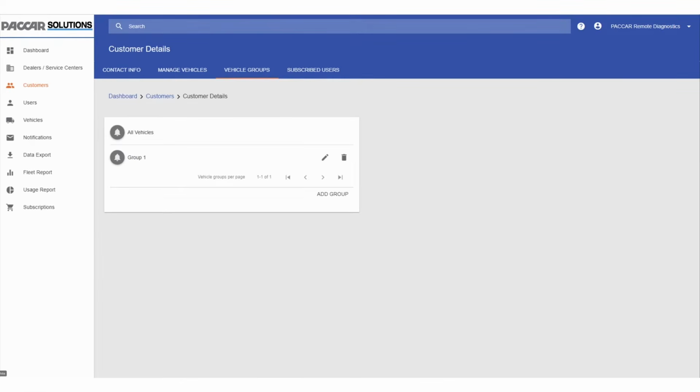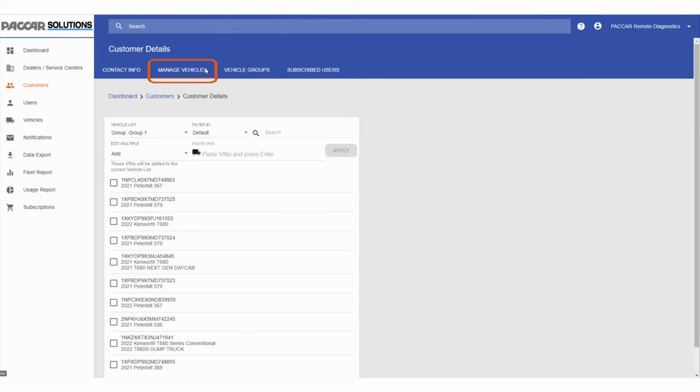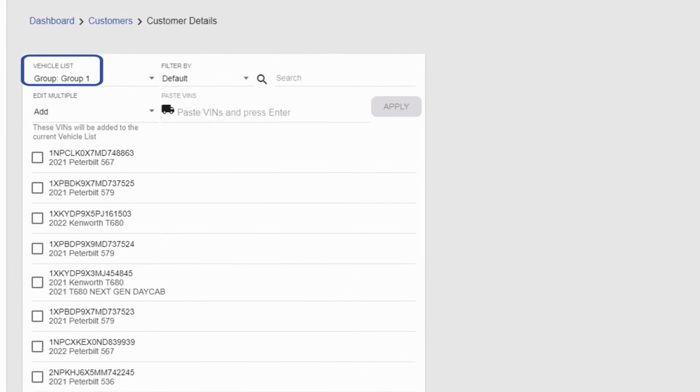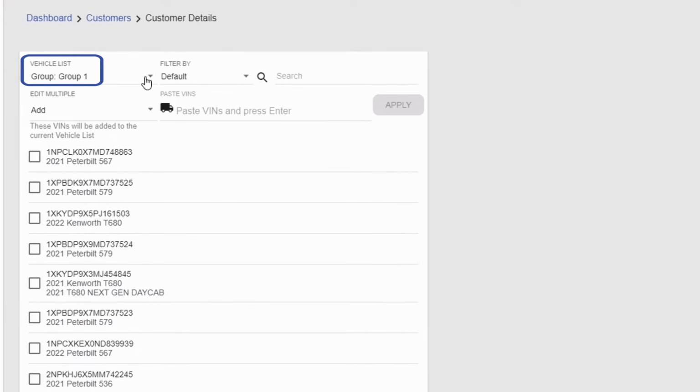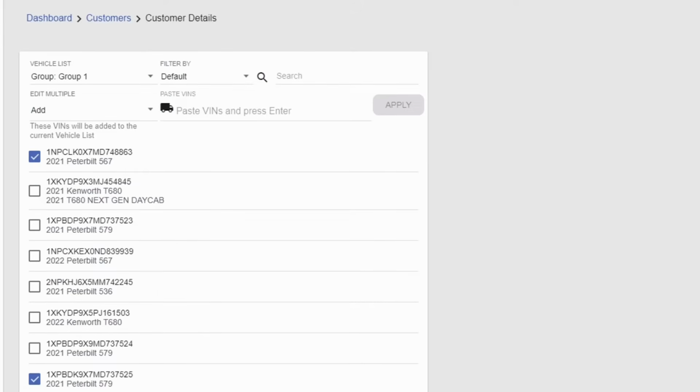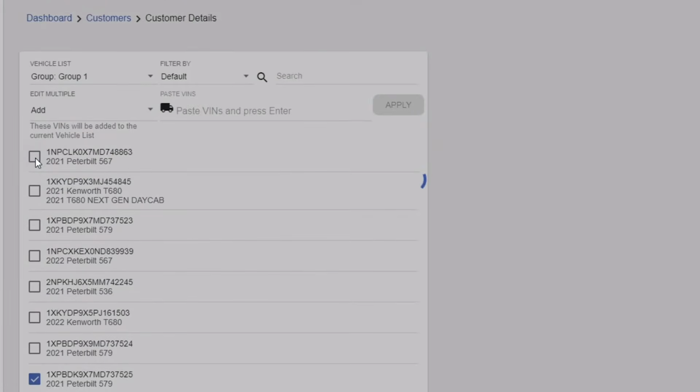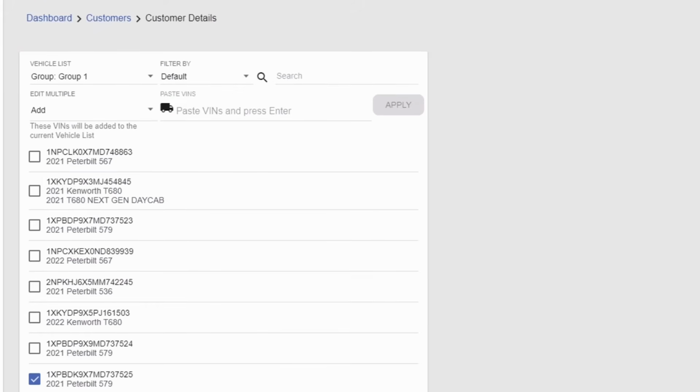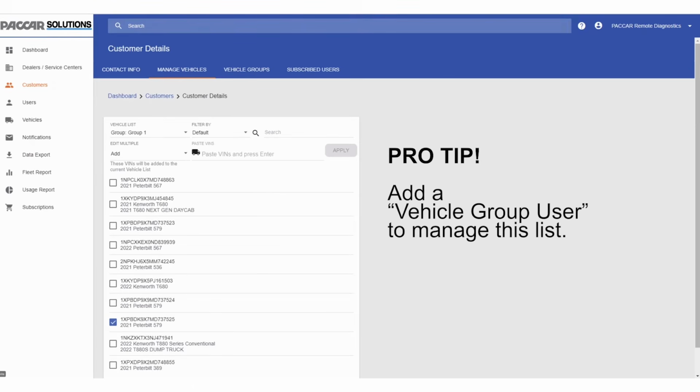Now you need to add vehicles to the new group. Click Manage Vehicles at the top, then filter the vehicle list by your new vehicle group name. Check the box next to the VINs you want added to your new vehicle group. To remove VINs, you can uncheck the box. Pro tip: don't forget to add a vehicle group user to manage this new vehicle group.